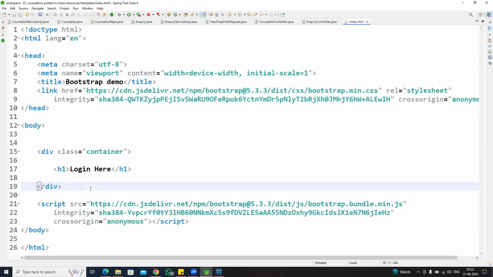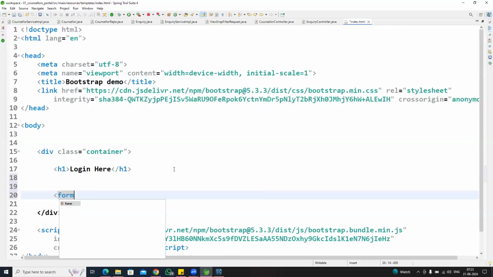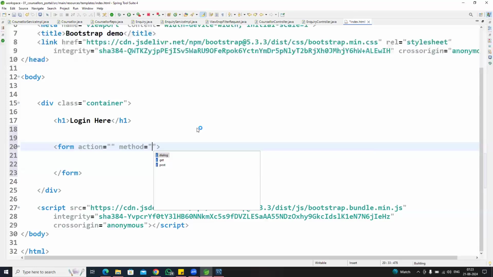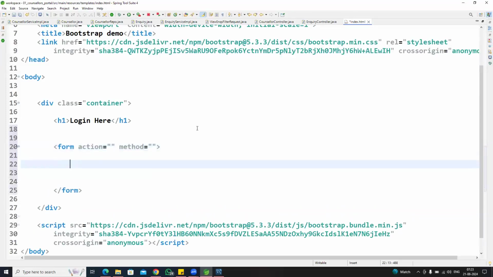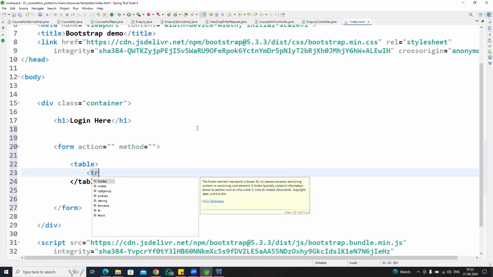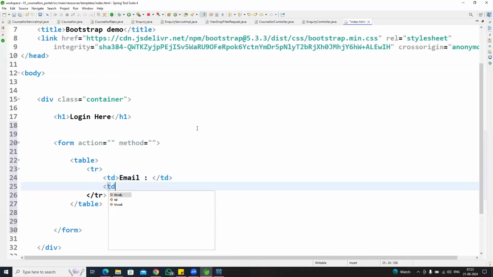All right. Next, we need to develop a form, guys. To develop a form, we are going to take a form tag. The form tag will contain an action attribute, and the form will contain a method also. Inside the form, we are going to take a table. Inside the table, tr will be available. Inside the tr, td will be available. Inside the td, I'm asking to enter email.